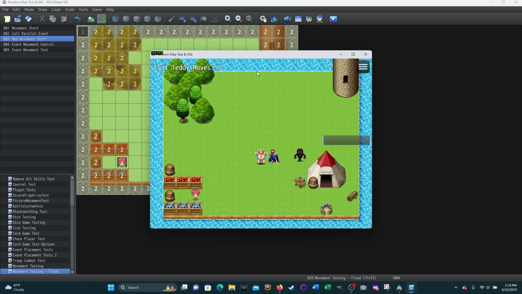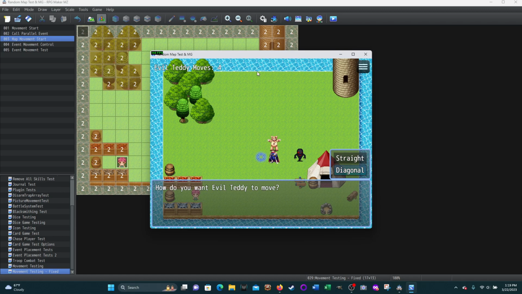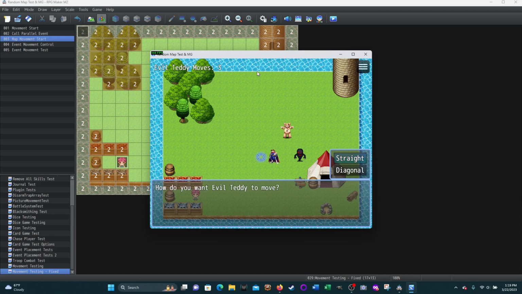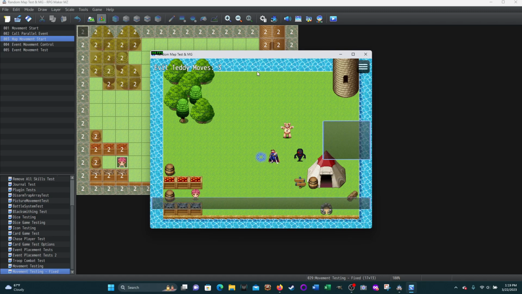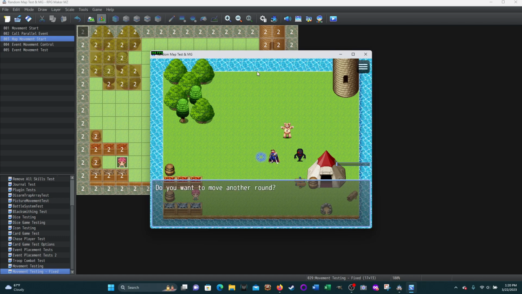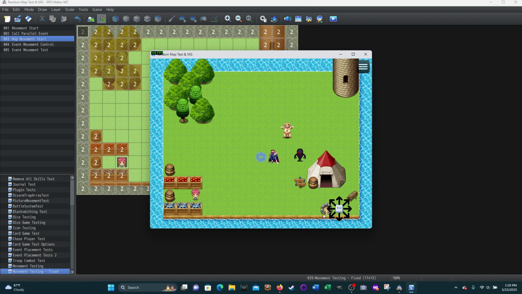So let's see, we're going to move Teddy diagonally. We'll go upper right, and then diagonal again, upper right, and then we'll just end turn. Okay, so Teddy has 3 moves left. Yes, I still want to end. And then do you want to move another round? No, I don't. And then now this is going to use the directional arrows that are on the screen and the escape button. Again, this is not fancy, but it's functional.